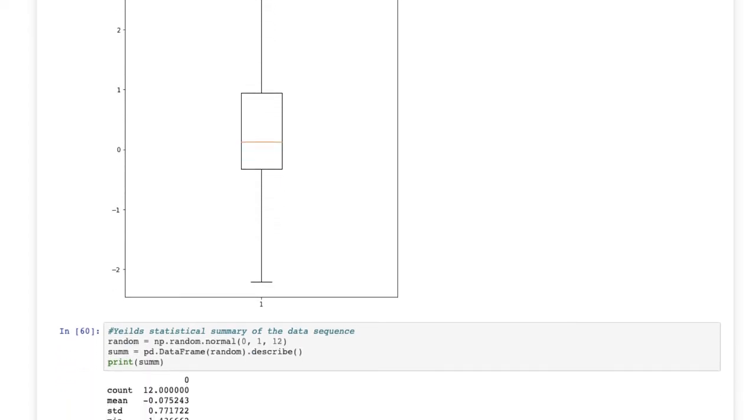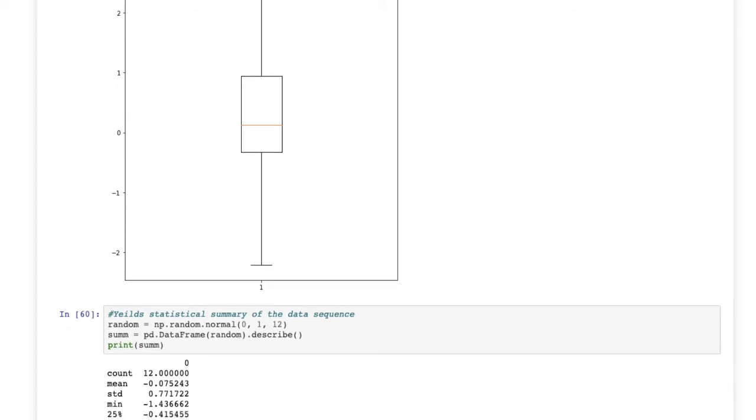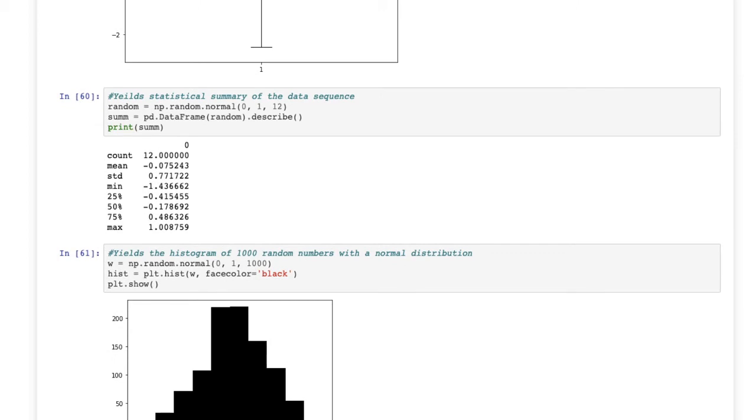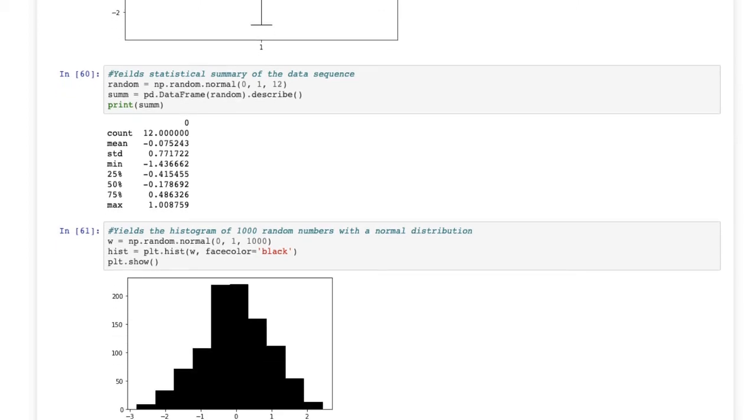Next, we are going to be yielding the statistical summary of the data sequence. In order to do that, we are going to redefine our random variable. This time, we are redefining random with 12 points, 12 random normal points with a mean of 0 and a standard deviation of 1.